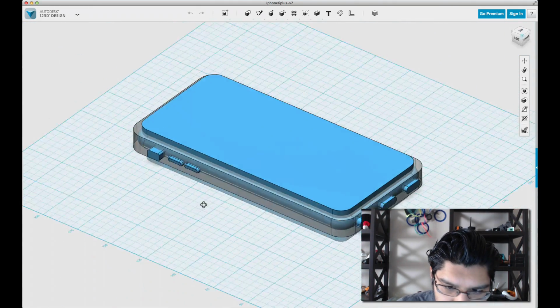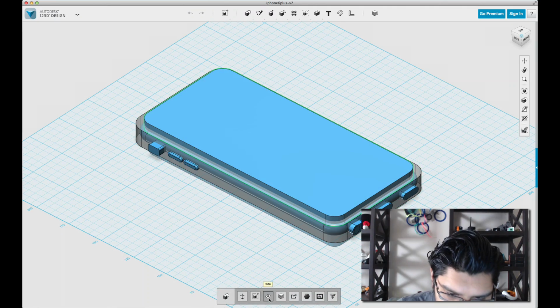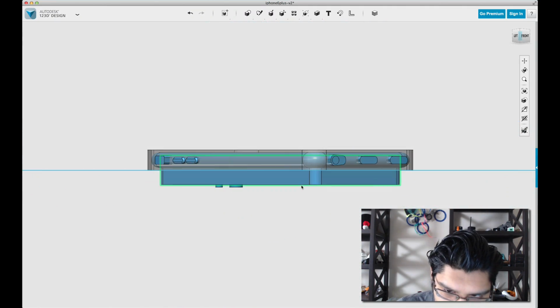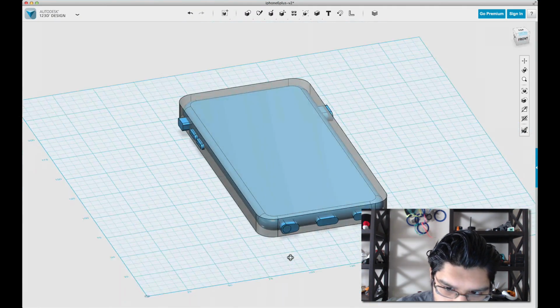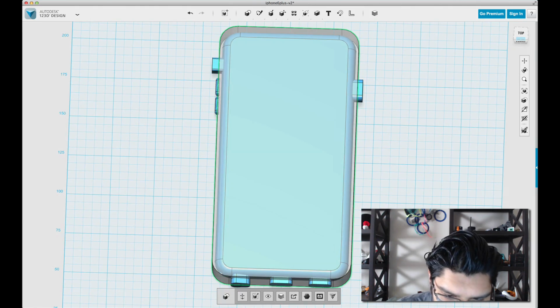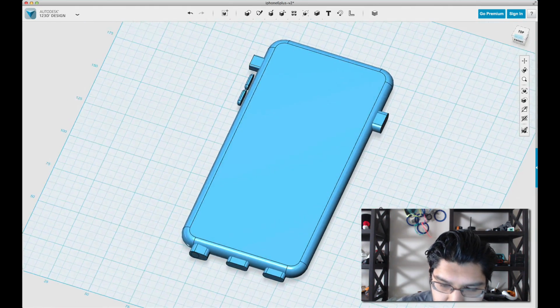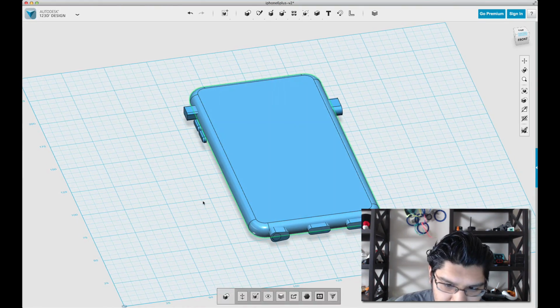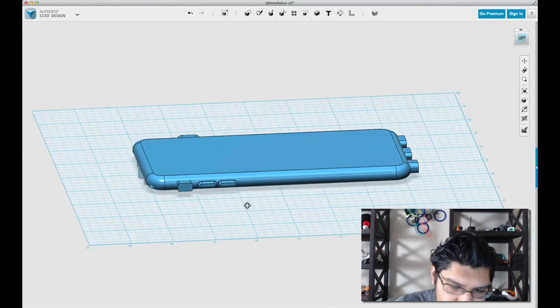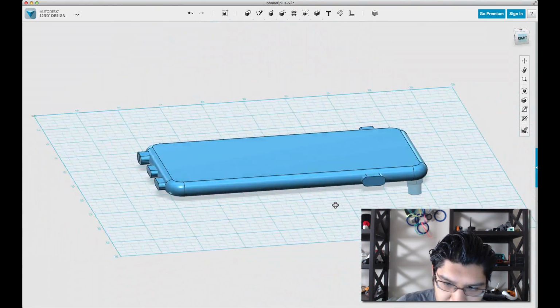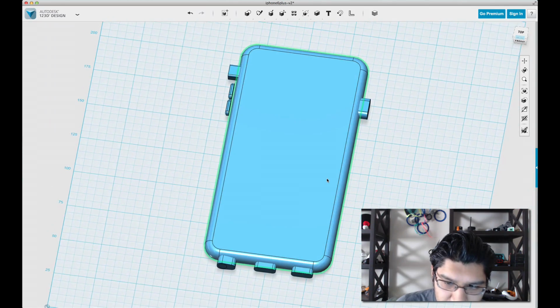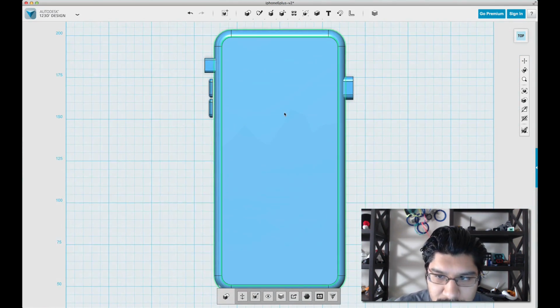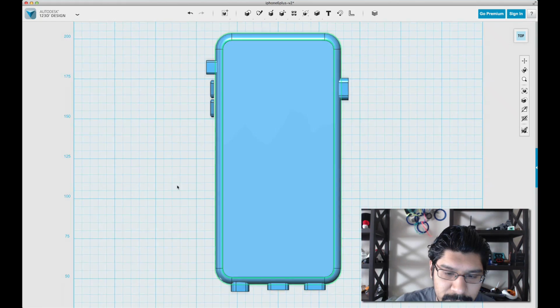So here is the main shape. Let me start off with the base shape. This is what you'll first make. This is just a box with a fillet on the edges and the corners here. This was actually measured to the dimensions of the iPhone itself.